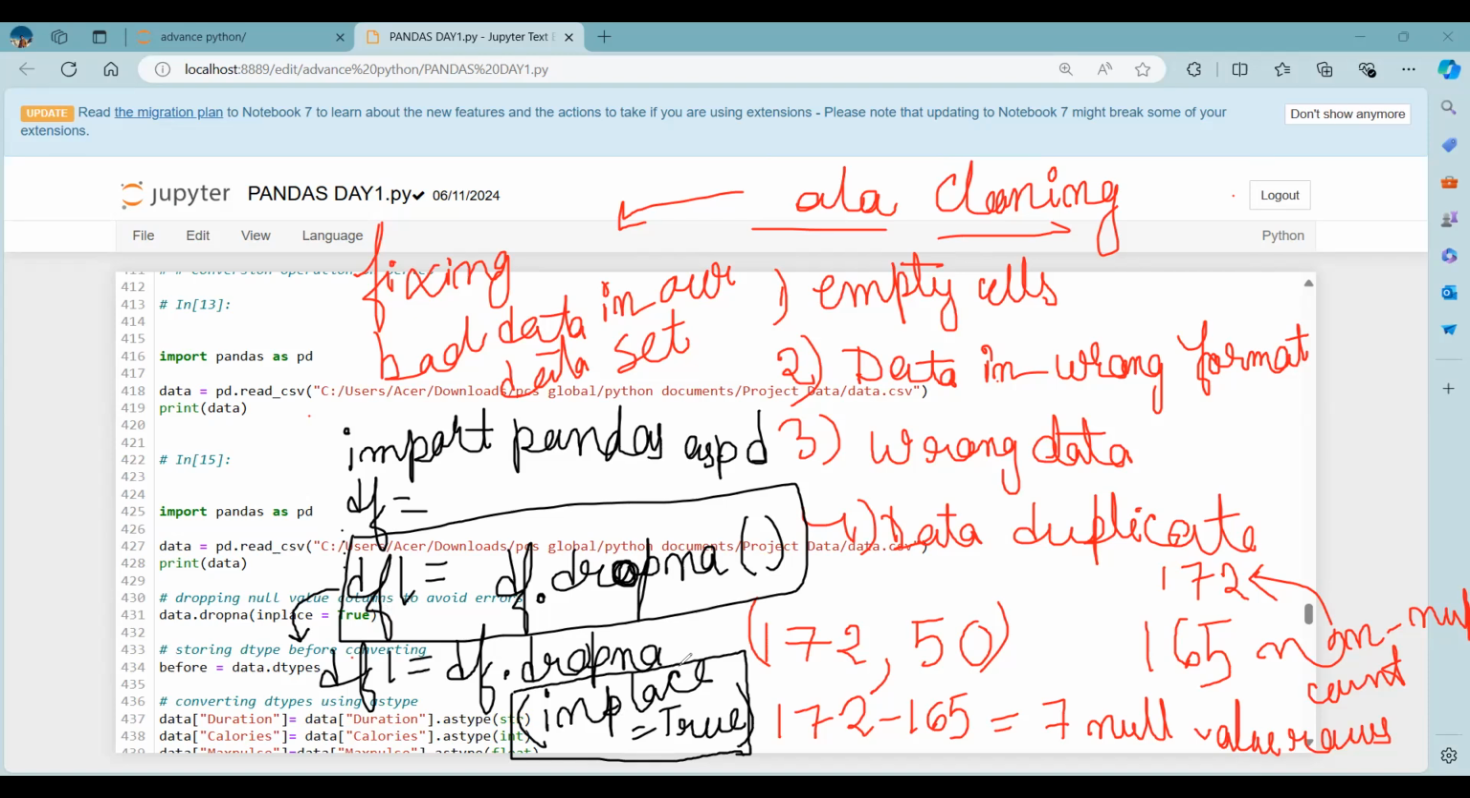So removal is already done. The empty cells are supposed to have some values, so for the empty cells present there, we don't need to delete or drop them. We have to fill them with some values. We don't need to drop.